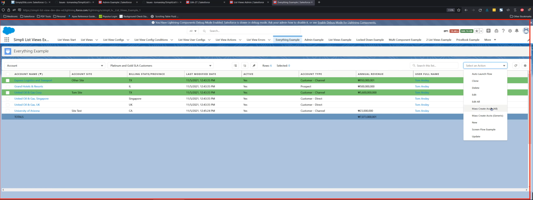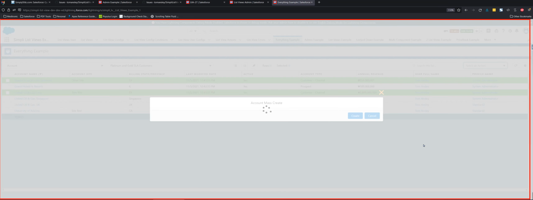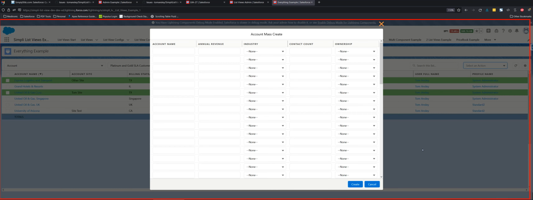But then if we go to mass create accounts all, the fields are going to be very different, and that is because it is using a different list view. So you can specifically set the list view that you want to have displayed when we're doing the mass create. So here you can just come in and make your changes.